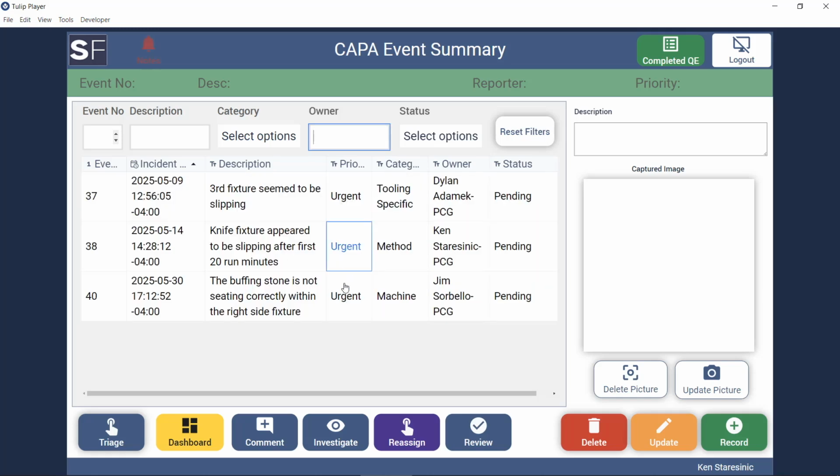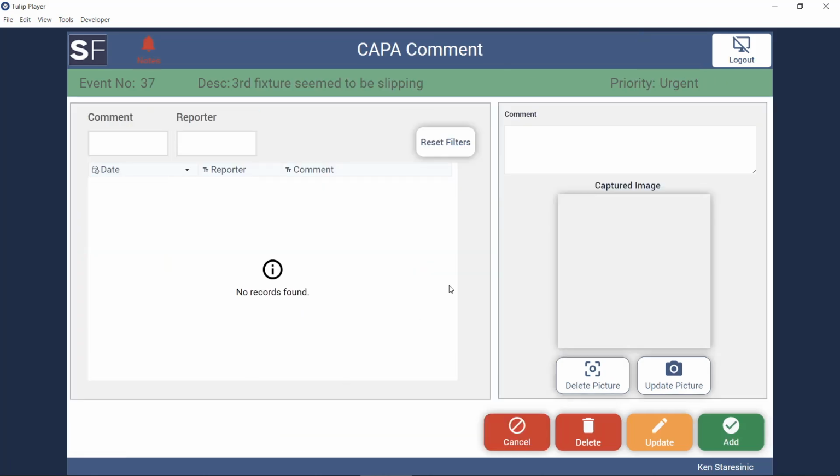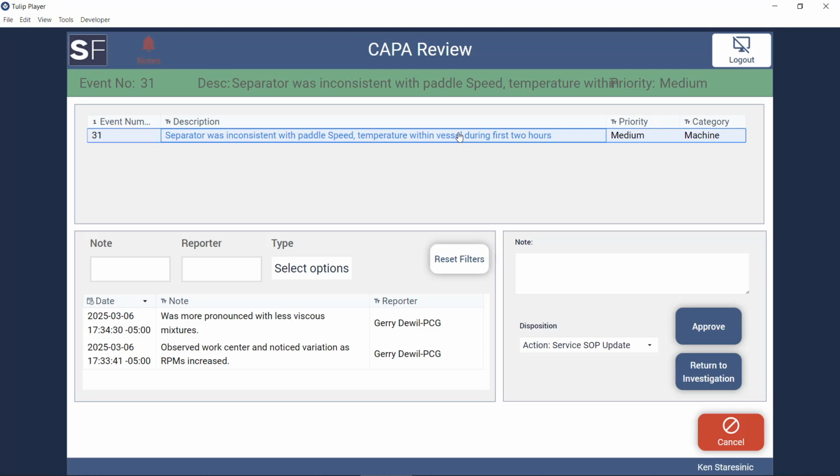Some of the other features I should note, it's possible to add comments to any other quality event assigned to another investigator if my knowledge of that event will help him in his determination of the root cause. The review feature allows me to look at anything that has been sent to me as a reviewer. In this case, Gary sent me event number 31 with his recommended disposition based on his research.